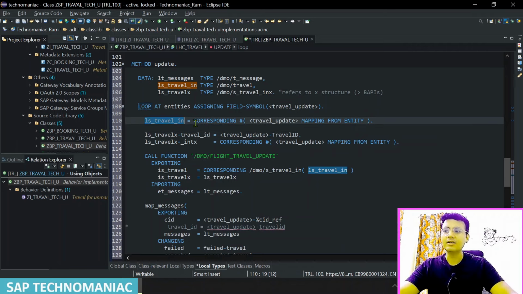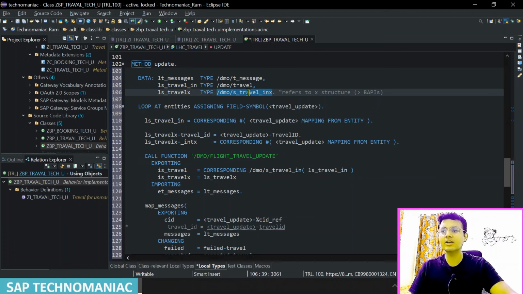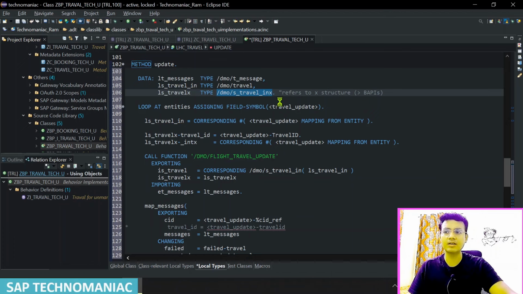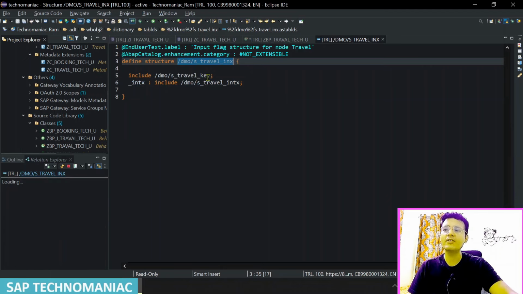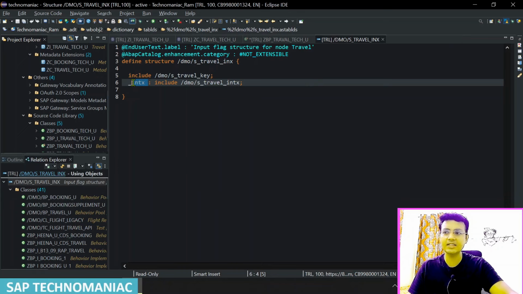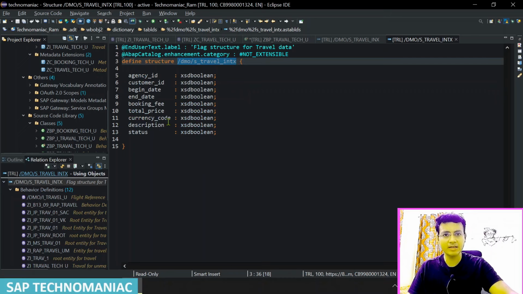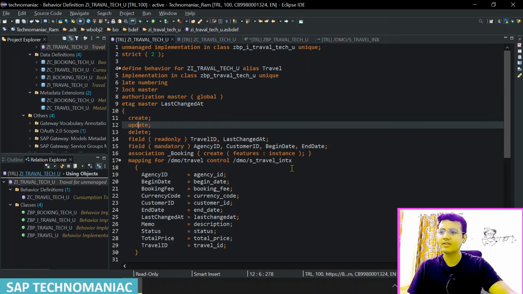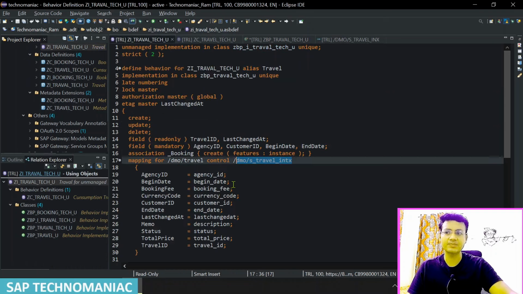Once we have done that, since we have to pass this data, if you see the ls travel x, the structure is already there. I'm utilizing this structure. In your case, if it is not available, you have to create this structure where we have the key field as travel ID and the non-key other fields as Boolean. If you see this x structure, its include is there. If you Control click over here, all other fields are of Boolean type. So we have referred to the same structure here as well.